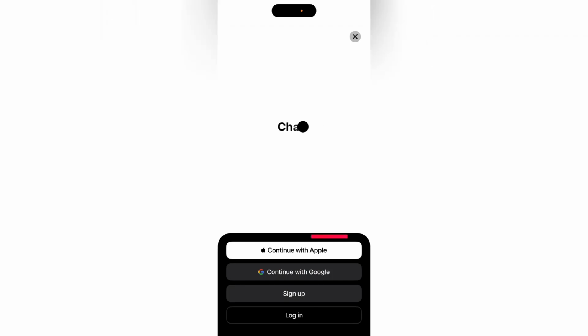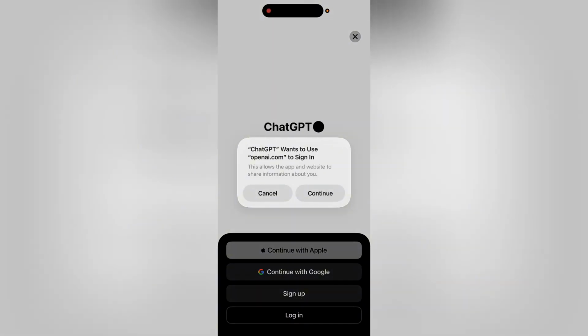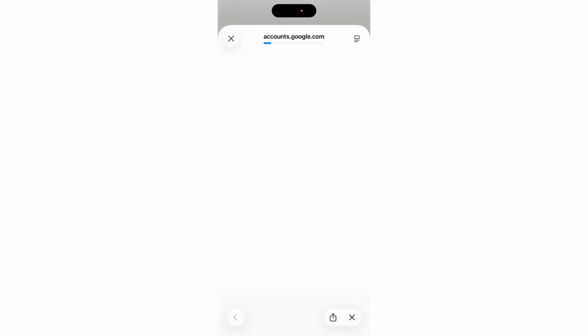Right now you will have to continue with Apple, continue with Google, or sign up or log in. So I will just choose Google. We will just want permission to sign in. So just tap continue, and it will be just authentication of your Google account to give permission.